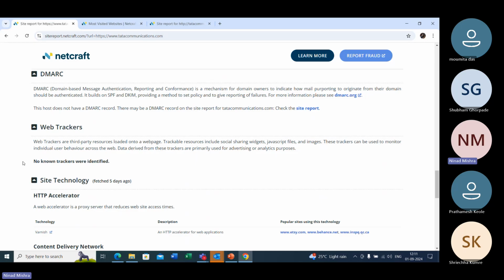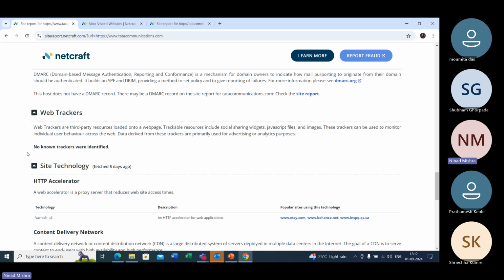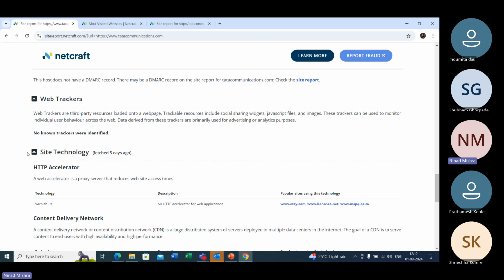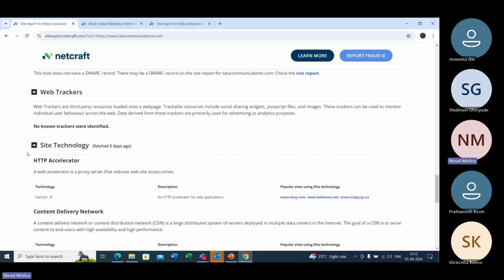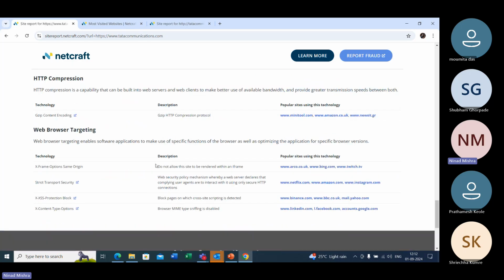Then web trackers are also something which are third-party resources loaded onto a web page. This helps to track information. I mean, the trackable information is present, which includes your social sharing widgets, JS files, images, and they can be used for monitoring particular behavior across the web. But over here there are no trackers identified on that website. Rest are all basic information, nothing of use for us.